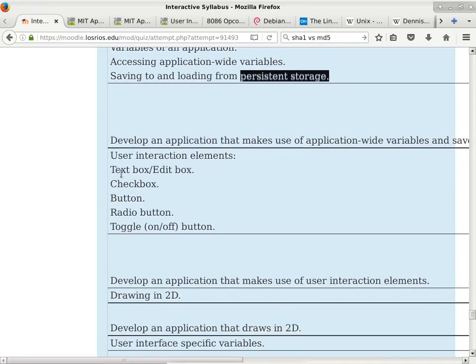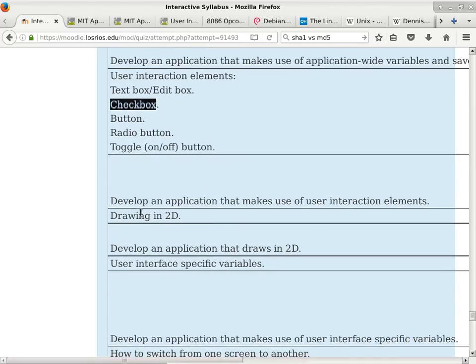Let's see, we talked about text boxes. We haven't really talked about check boxes, but they're really just simple. Either it's on or off. Radio buttons, we don't have radio buttons, but we have something that is similar to that, but not exactly that. Drawing in 2D, we talked about it, but we haven't actually done anything with it, which is also something that we'll do today, just briefly.